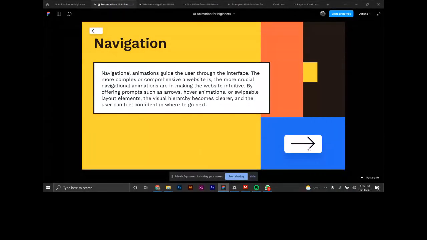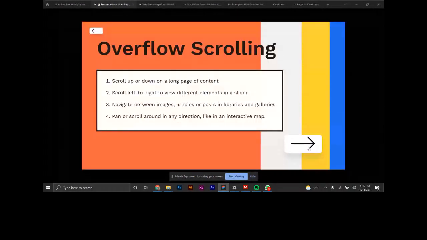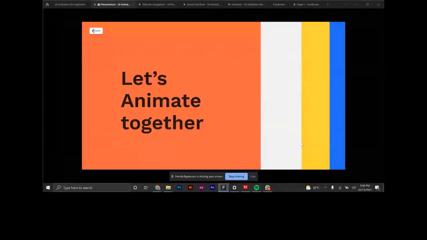Okay, so then we have the overflow scrolling. Like I said, the scrolling up and down on a long page content, scrolling right and left, and all of those things. I'm going to show us an example of each of these things in a minute. So these are what the overflow scrolling is all about.